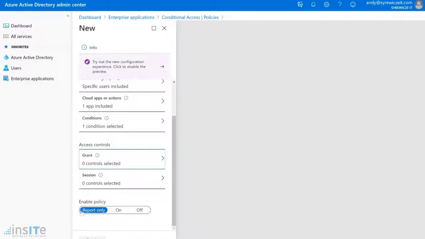Now, you have the option of turning the policy on or off. What I find really interesting is you can make this policy report only. So in the situations where you're wondering what would happen if this policy was enabled, you can get a report and conditional access will tell you how it would apply across your infrastructure. Now I'm going to close this.